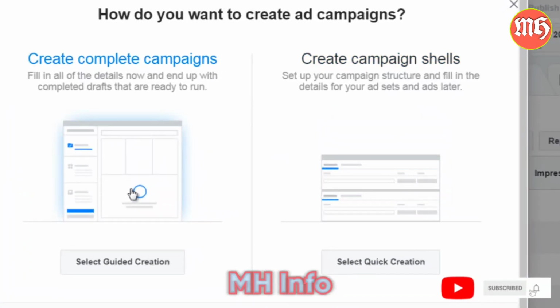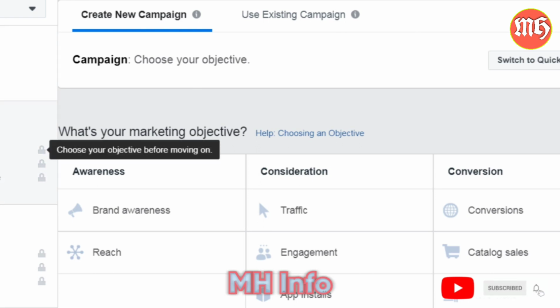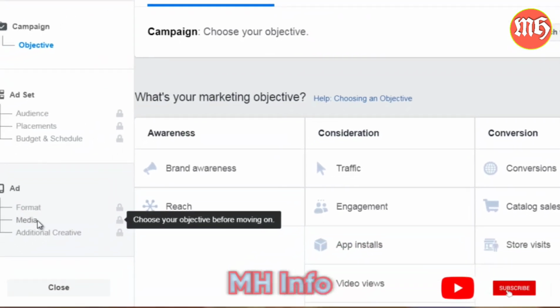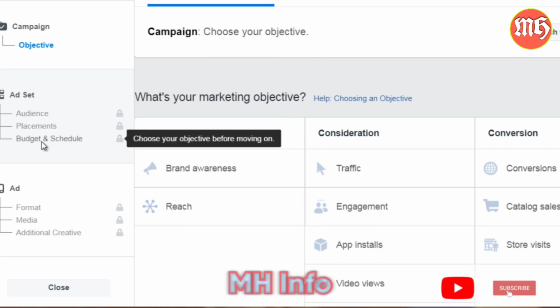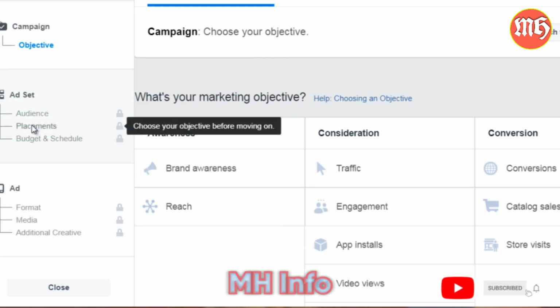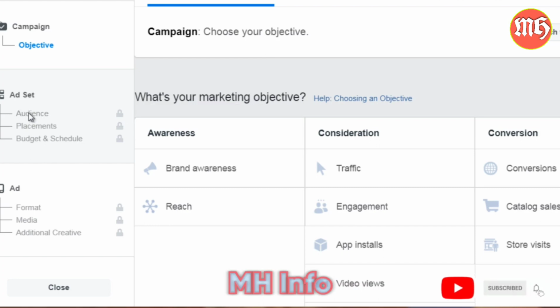So in this case, we're going to do this. And then of course you have the campaign, you have the ad set, and then of course you have the ad. So it's top down. You have the campaign, which is the overarching, essentially covering everything. And then you have the ad set, which you can use to focus on the audience, the placements, and the budget and schedule. And then of course you have the ad. So as you can see here, the custom audience will be chosen under the ad set level.